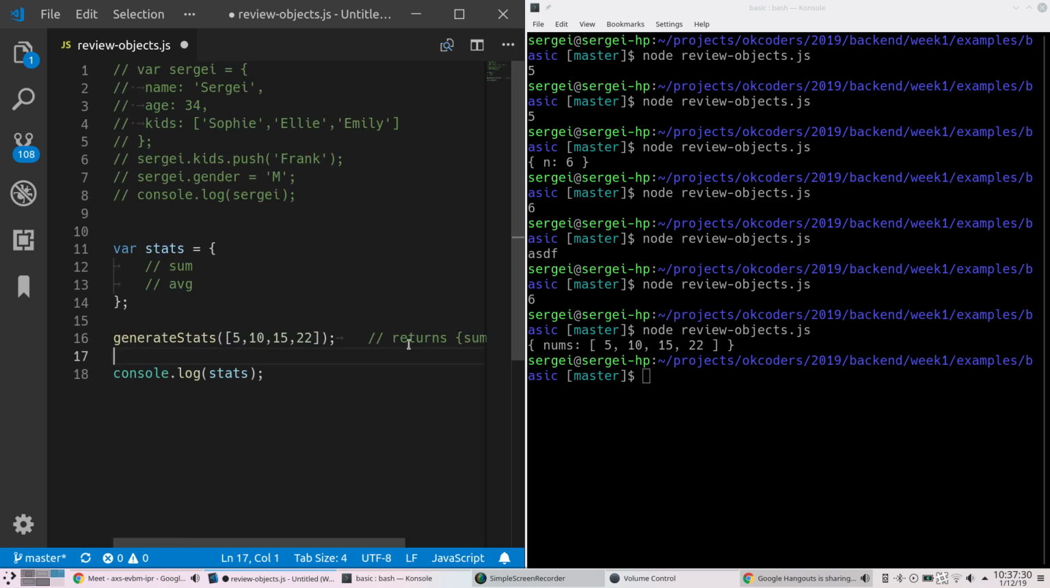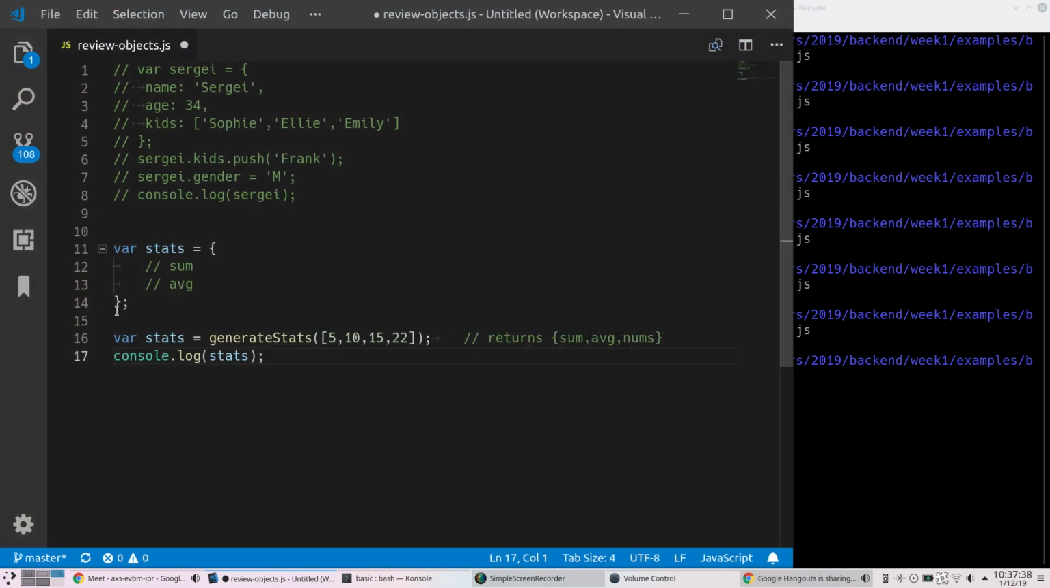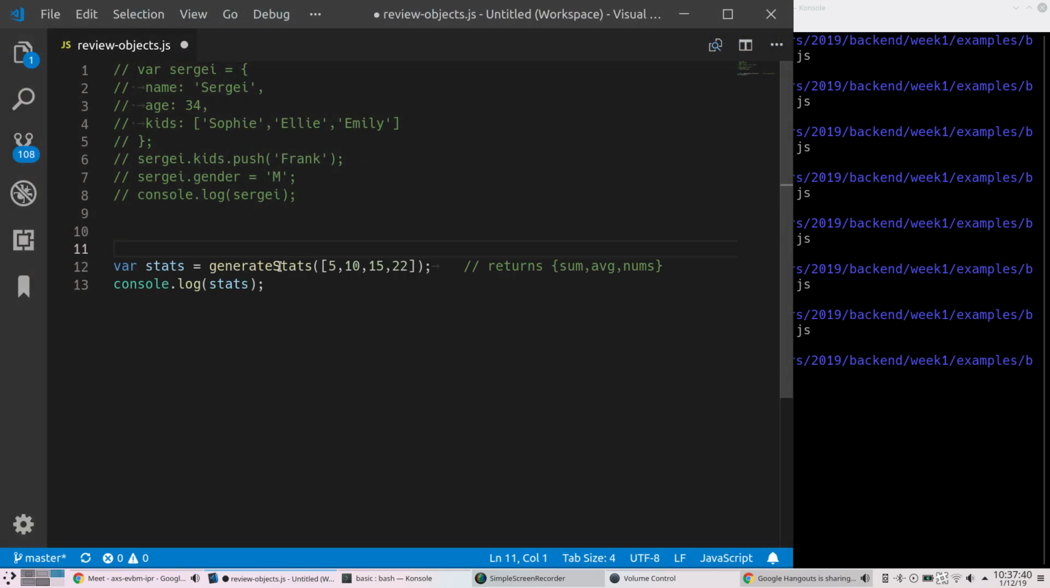So that's kind of what I'm looking for. How do you guys think we would do that? What is our generateStats function going to look like? Cheryl, we'll start with you since no one wants to volunteer.